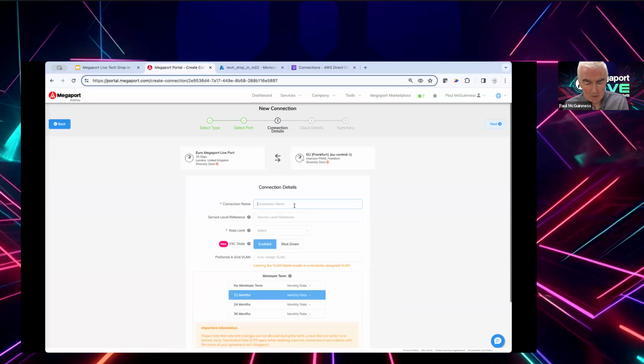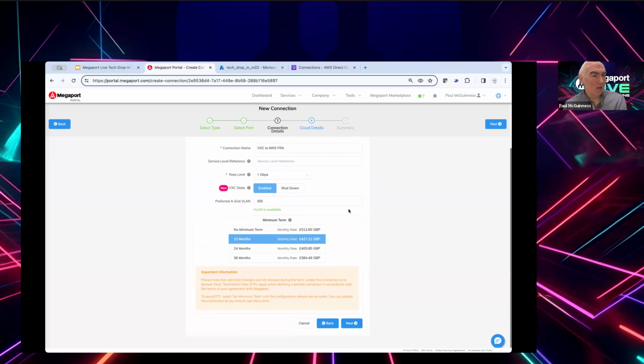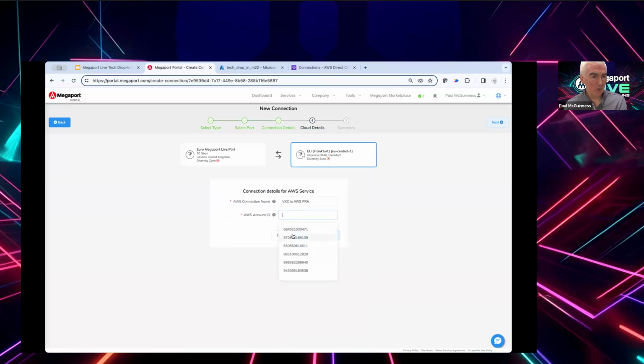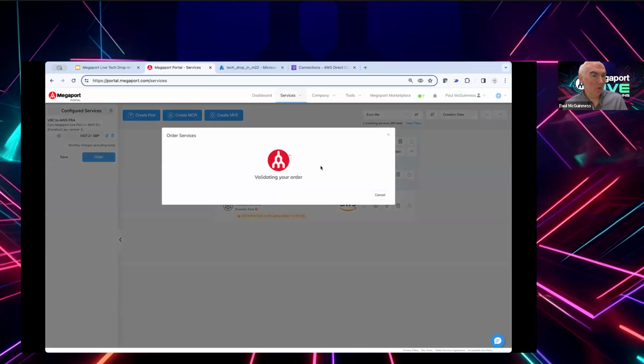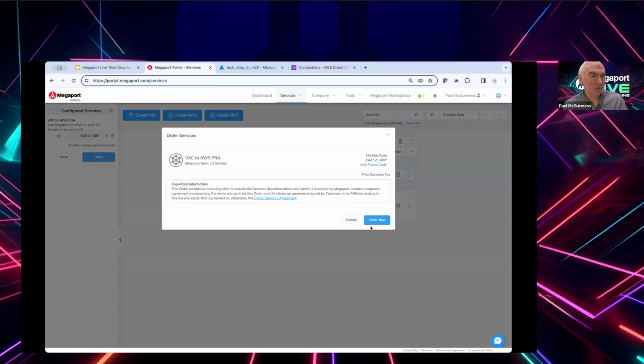I can give it a name, and we'll call this a VXC to AWS FRA. We can select the rate limit for this. So we can choose a 1 gig connection. We can choose the state that we want to have this connection in as it comes up. And again, we can choose a VLAN ID for this service. If we did not select a VLAN ID, Megaport will allocate one for you, one that is available. Again, you've got your term options here. And then on the next page, this is where we're going to add that account ID, which allows Megaport to then direct this interface into AWS. Clicking next, we get a summary. We add the VXC, and then we order it. So it validates the order, and it orders now.